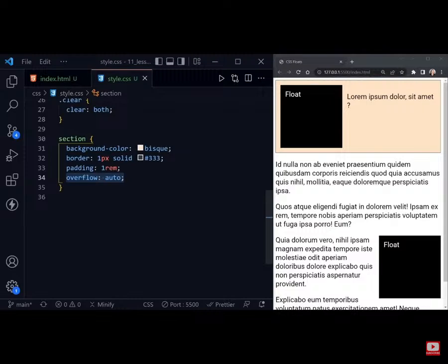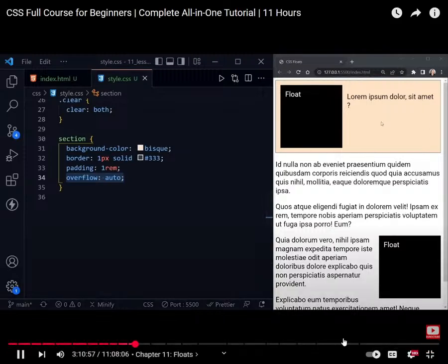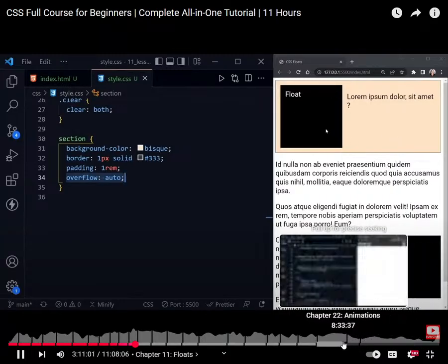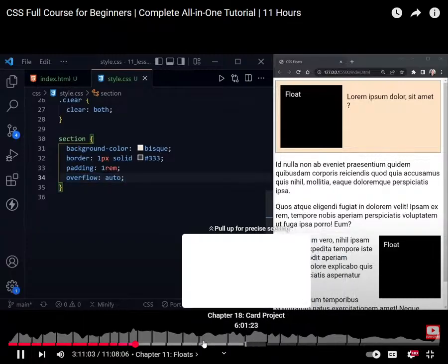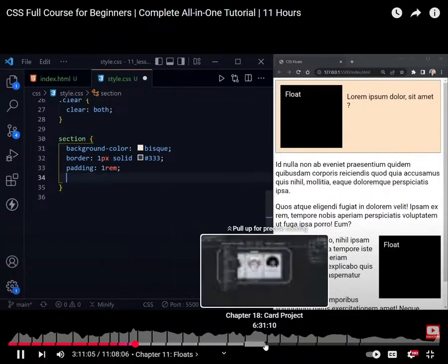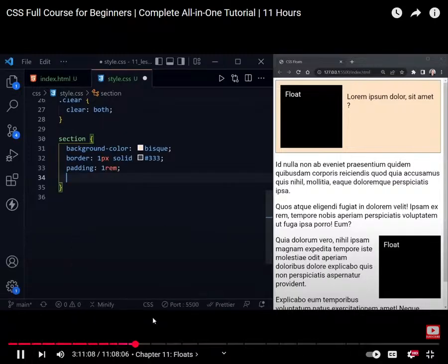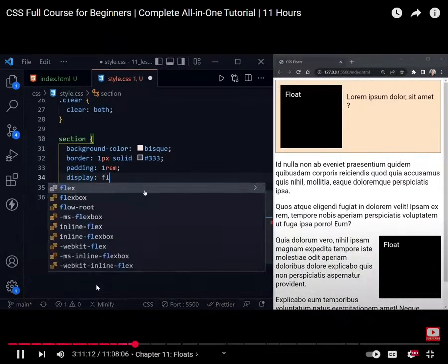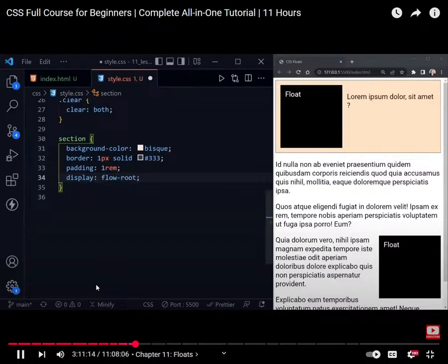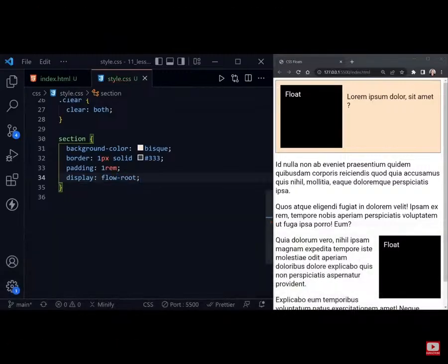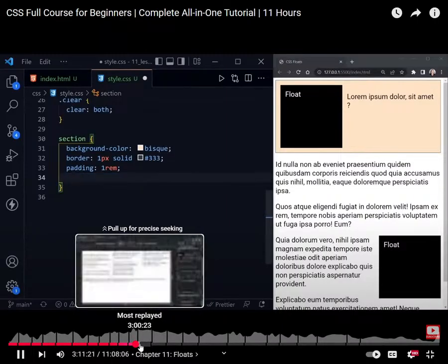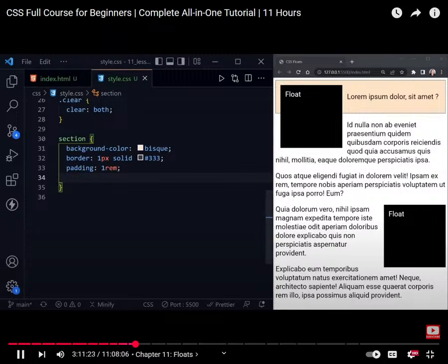Overflow auto is a possibility to go ahead and get the container element to extend all the way down and contain the full element that is floated either left or right. However, the correct current way, as noted by MDN, is to say display and then say flow-root. And if we save that, we once again have fixed the problem. So if I remove that, save, we have the problem.